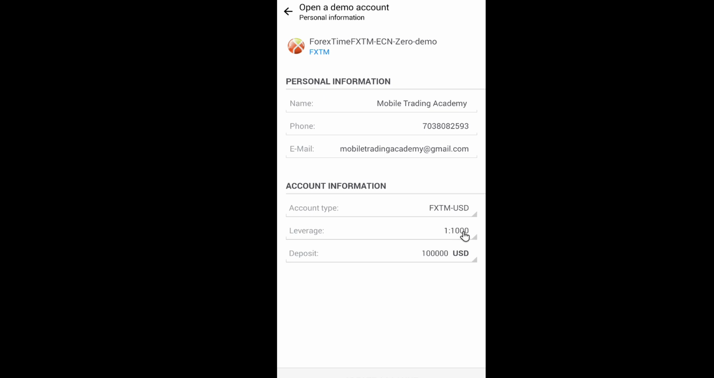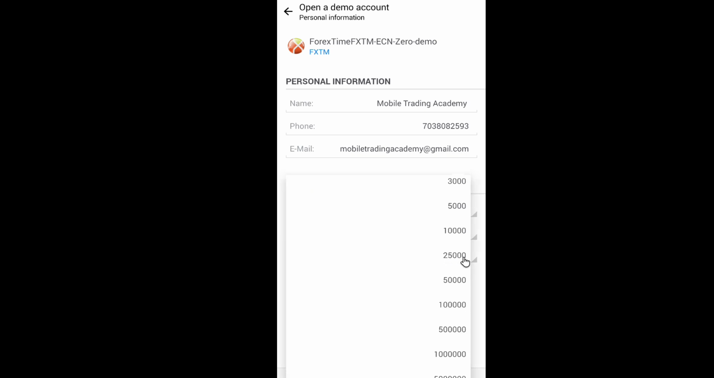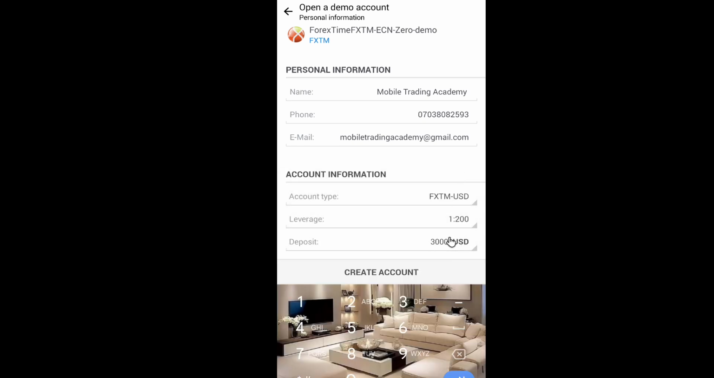So I always advise people to choose not too high a leverage, maybe 1:200 is okay. But if you know your onions very well, if you're very good at trading, you can even choose as much as 1:1,000 or 5,000, wherever. So, but for a beginner, go with 1:200. Then you choose the amount you want to deposit. So let's say I want to deposit just 3,000. So most brokers will give you 3,000 minimum deposit, okay? So you choose 3,000. So once you've selected the amount, just click on create account.